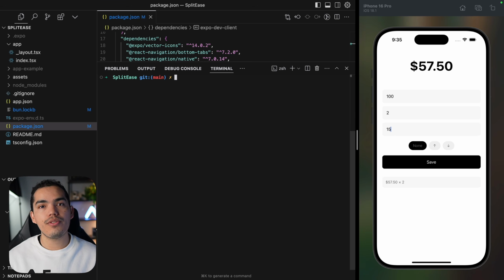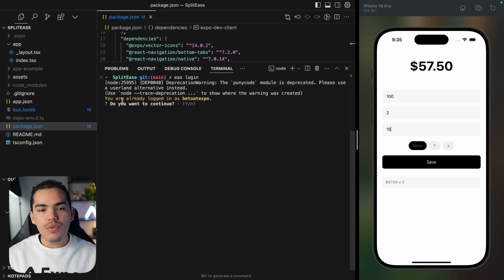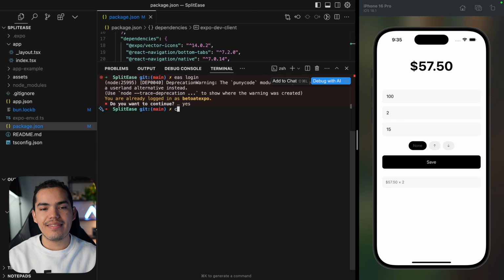Cool. So now that we have the EAS CLI, we can log in to our Expo account. If you haven't already, just go ahead and create an account at expo.dev. Once you have your credentials, you can sign in using the CLI. So I'm going to say eas login. As you can see, I have a warning telling me you are already logged in as Beto at Expo. So in this case, I already have my credentials in here, so I'm going to cancel this process.